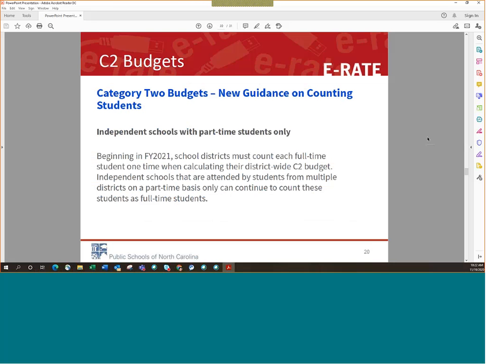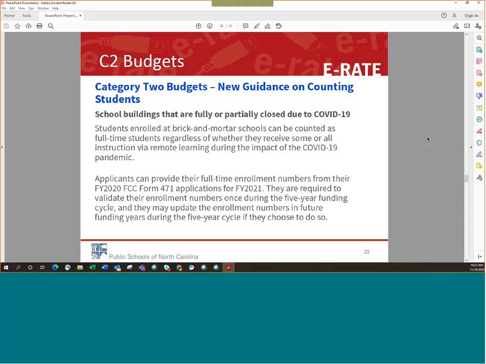Part-time students only, they're going to be counted as full-time students. So all part-time students are now just considered full-time students. Okay, school buildings that are partially or fully closed due to COVID-19.